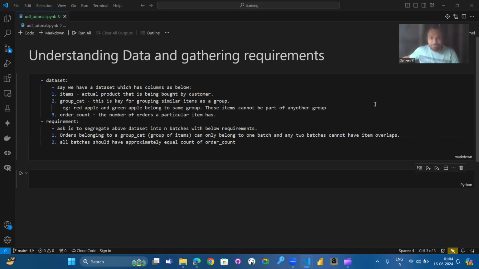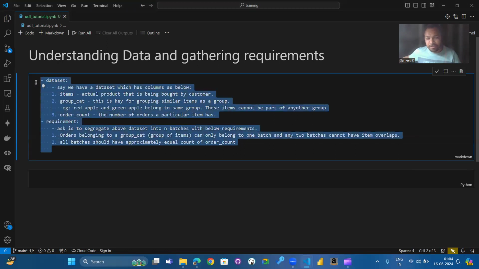Hey, let's start with one more session about user-defined functions. This session is specifically for those people who are pretty much new to Python and understand when to write user-defined functions. Here's a use case that I have recently worked on, and the use case is very simple. These are the requirements that we have at the initial point.